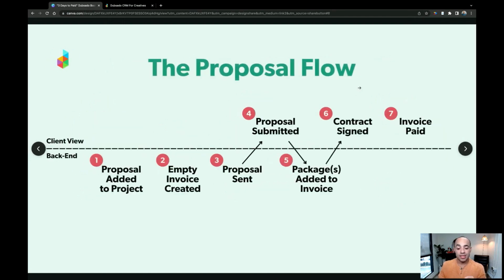So right now, it looks kind of crazy, but it'll make more sense once we talk through it, and I'll show this to you live so it makes sense here. The first thing here, let's say you're going to send out a proposal to the client. I have the back end view, which is the bottom. This is something that is only facing you as the business owner. And then I have the client view, what the client is experiencing.